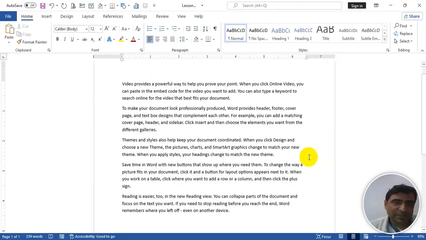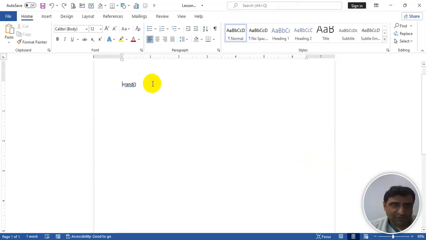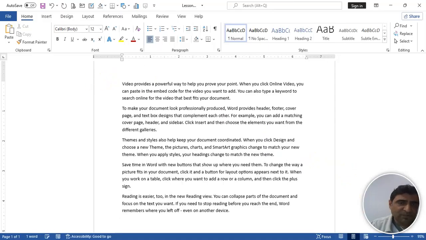You see the system automatically generates text from this command. I will show again, right? What is the command? You can write equal sign, RAND, bracket start, bracket close, enter. So by default, 5 paragraphs come: 1, 2, 3, 4, 5.